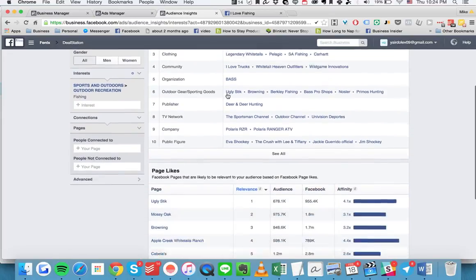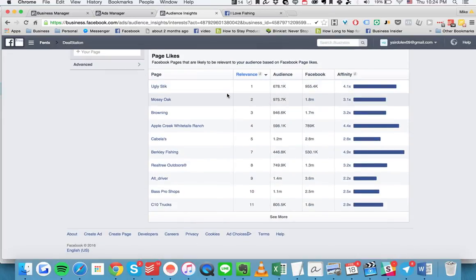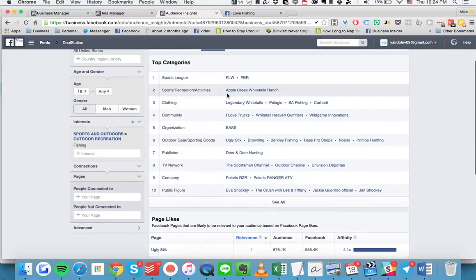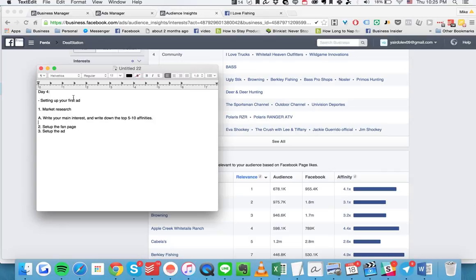In your targeting, what matters the most is the actual targeting. The age doesn't matter that much. You see, Facebook will optimize the ad for maximum conversions. So if a certain age isn't getting the results that you want, it is going to spend you some money, but it's not going to blow the campaign off. However, a bad interest can actually ruin the campaign. So A, write your main interest and write down the top 5 to 10 affinities.